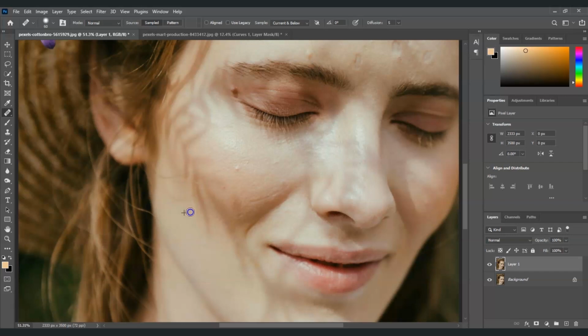So I'm painting it now. Same here. Hold Alt, click to get a clean area, and then paint on the shadow. We're going to keep on doing this method on the soft shadow on her face.